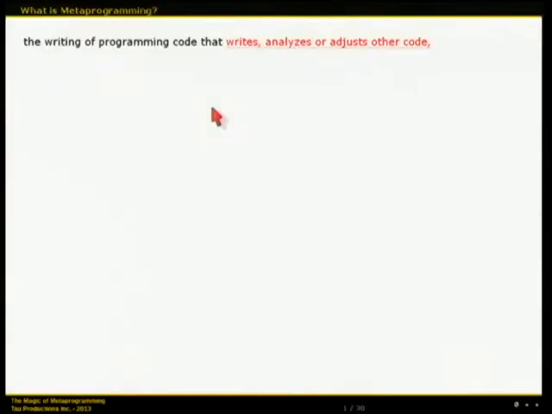So this is about the magic of metaprogramming. That's a somewhat advanced technique. So what is metaprogramming? It's the writing of program code that writes, analyzes, or adjusts other code, using that other code structure as its data.